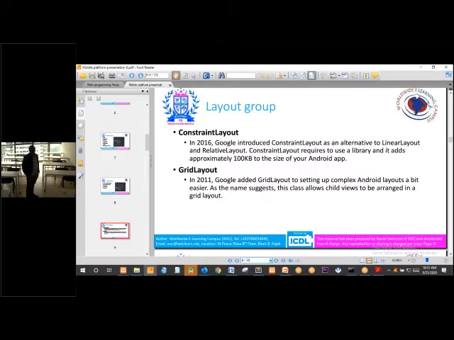So we can use frame layout, where elements are arranged in frames. Then table layout, where our elements are arranged in a table-like structure. We also have a grid layout, where our elements are arranged in grids.